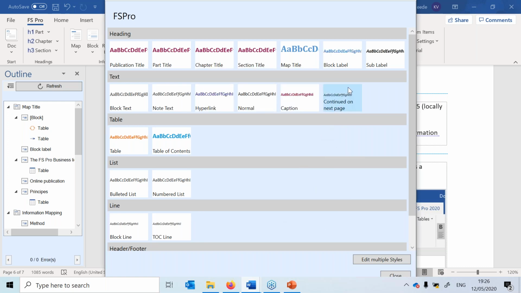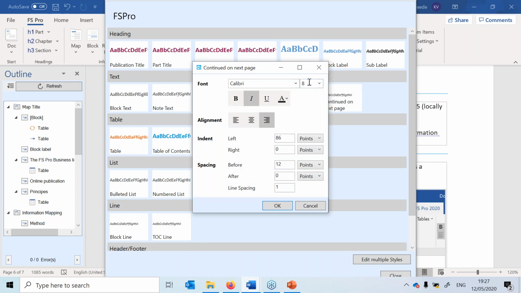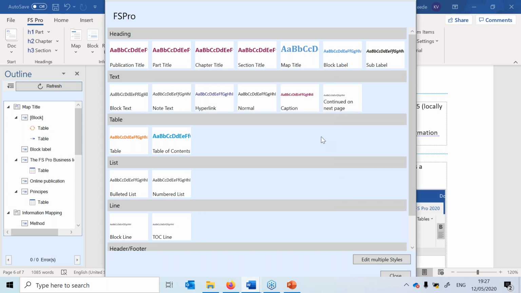Block labels, I'm going to change them too into blue. OK. The continued on next page notion. It has been put at 8 points. I want to have it smaller so it's not that visible anymore. 6 points. I click OK. What else am I going to change?